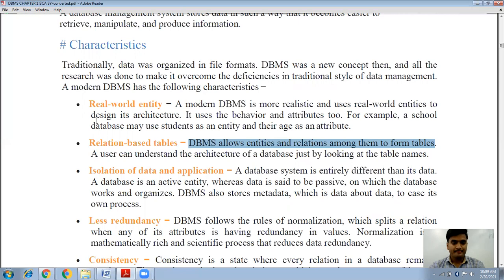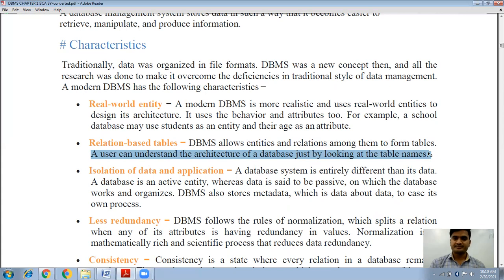Then see here, a user can understand the architecture of a database just by looking at the table names. It means whenever we are storing our data in table format, whatever architecture we have used and the names of those tables, through those tables we can identify and understand what data has been stored in that database or in those records. It will be easy to identify whenever we look at the exact names of these tables.